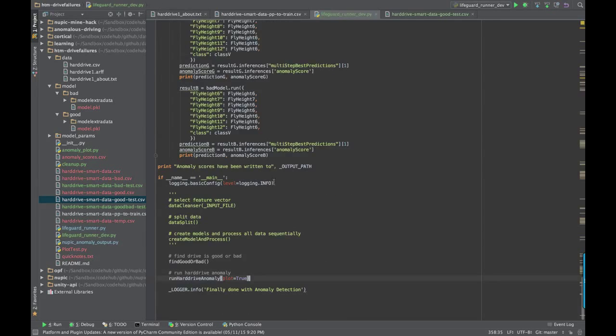If I go to the Lifeguard runner, the first thing I do is select the feature vector using the Z-score technique. I split the data into good and bad. Then new good and bad models are created. The idea is when new data comes in, it goes through the good model and the bad model, and the anomaly scores are calculated. Based on the anomaly scores, the classification is then done.